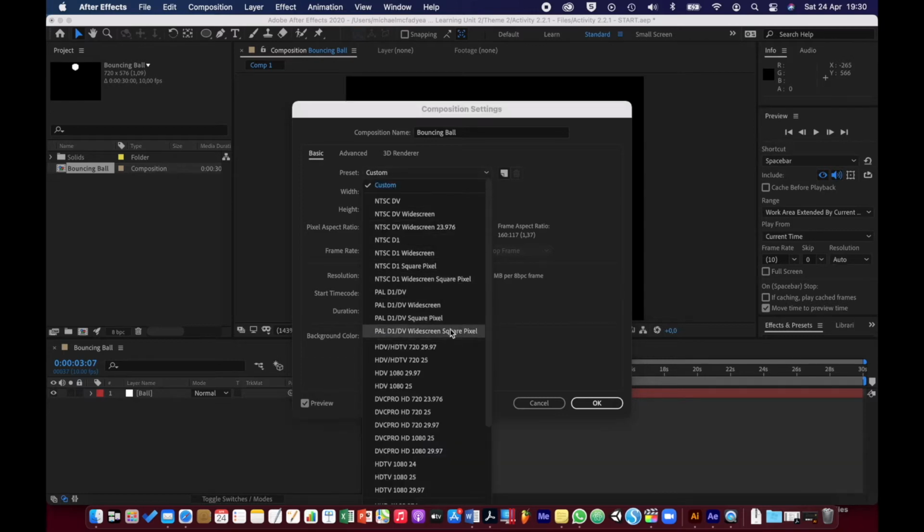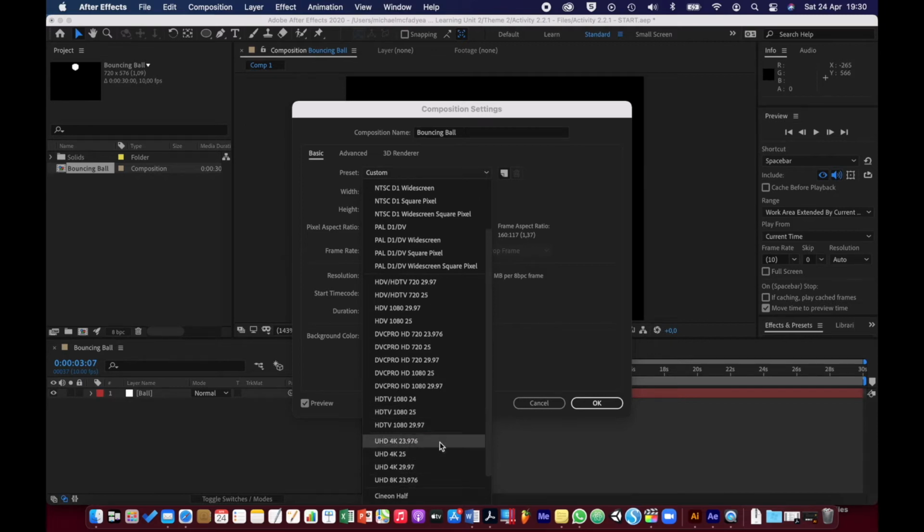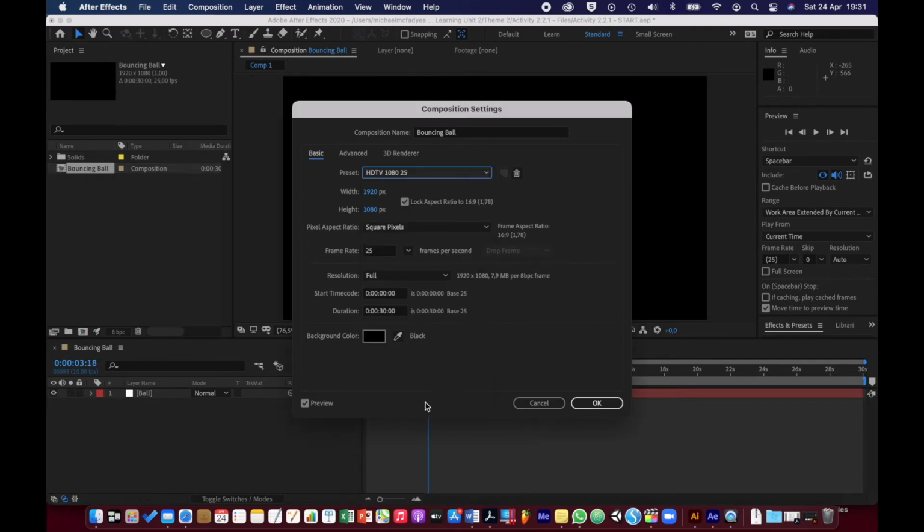So one of the safest presets to use these days is HD TV 1080, and you can go for 25. That's a pretty safe one to use in Southern Africa because it kind of corresponds with our standard definition TV system as well. So HD TV 1080 25 instead of 29.97, which is more North America, Canada, and Asia. And it's more difficult to work in 29.97 frames per second than 25 frames per second. So HDTV 1080 25, that's 1920 wide by 1080 high.